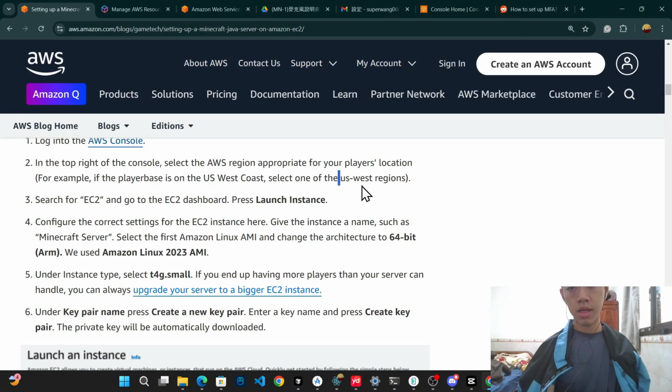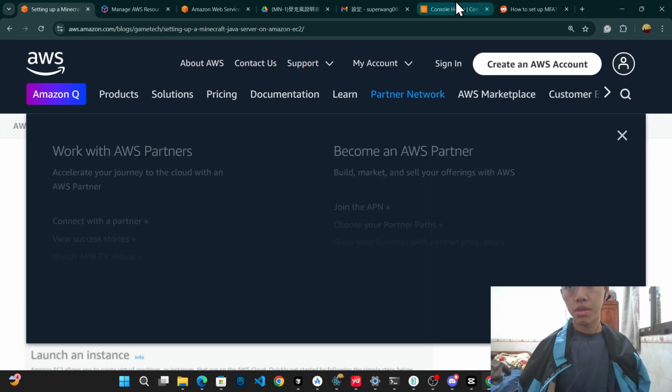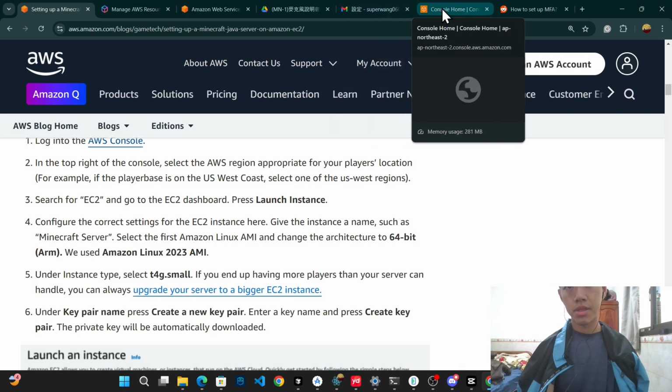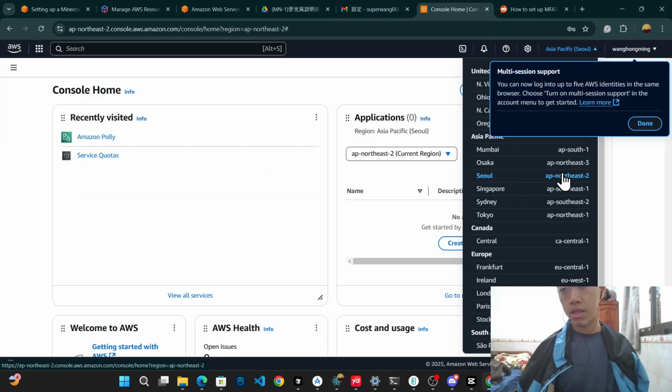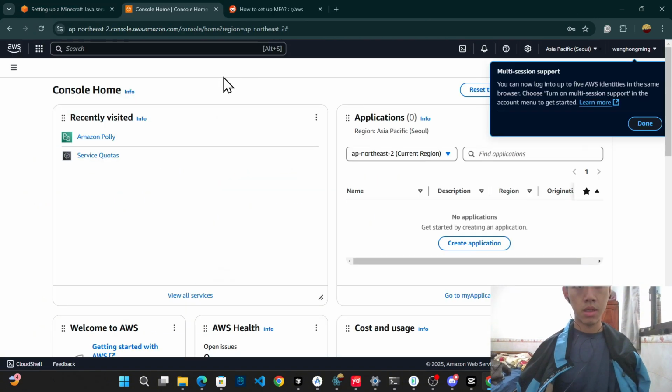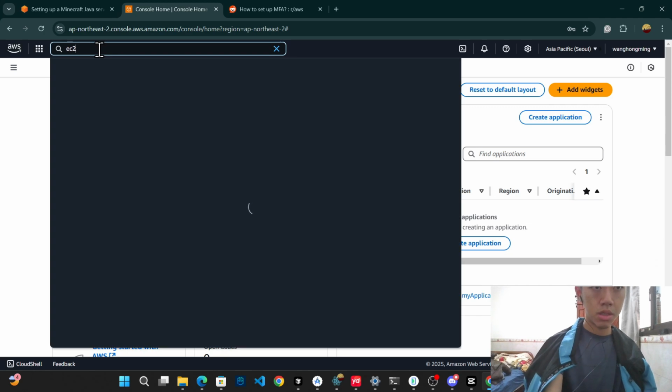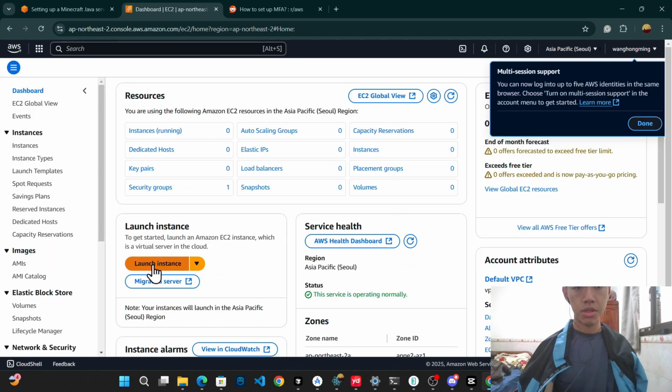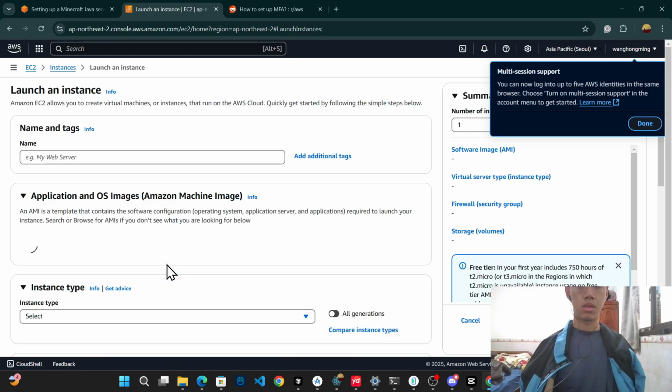We need to select the region. If you are in Asia, you choose the Asia region. It automatically selects the region, or I can see Osaka, Singapore, but I'll just use the default region. Next, we search for EC2 and click launch instance.